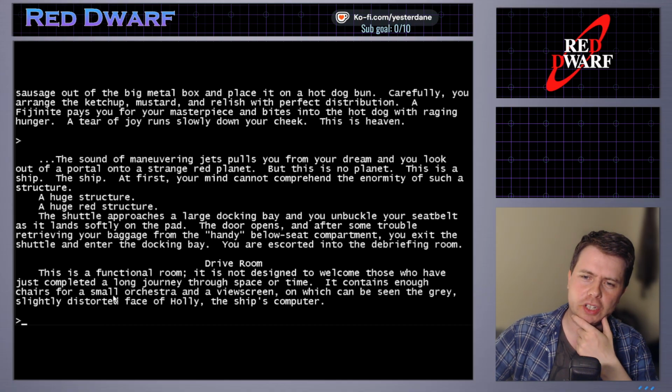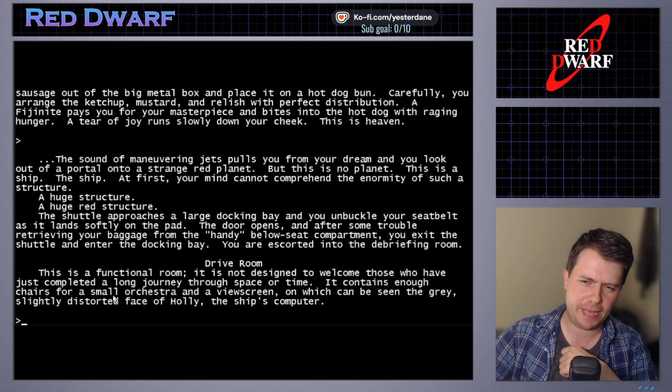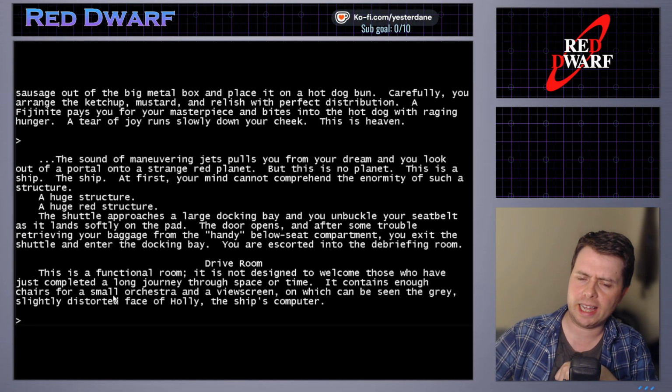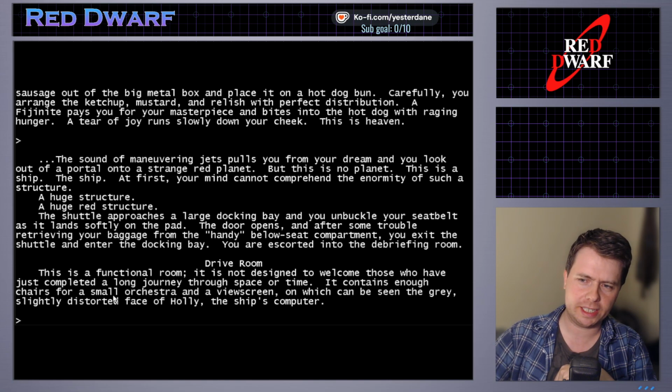The shuttle approaches a large docking bay and you unbuckle your seatbelt as it lands softly on the pad. The door opens, and after some trouble retrieving your baggage from the handy below-seat compartment, you exit the shuttle and enter the docking bay. You are escorted into the debriefing room. Drive room. This is a functional room. It is not designed to welcome those who have just completed a long journey through space or time. It contains enough chairs for a small orchestra and a view screen on which can be seen the grey, slightly distorted face of Holly, the ship's computer.